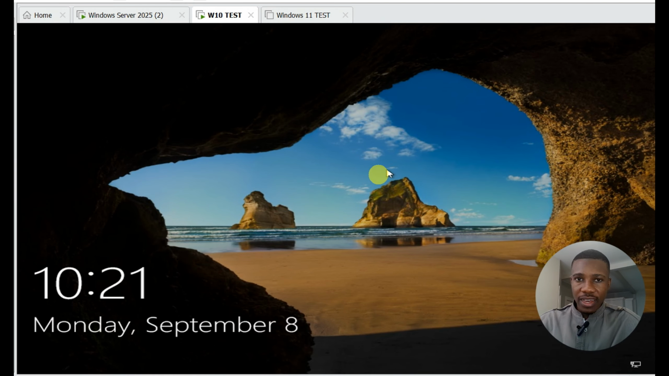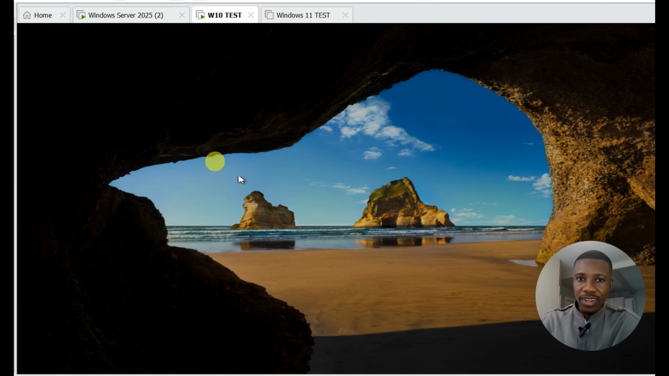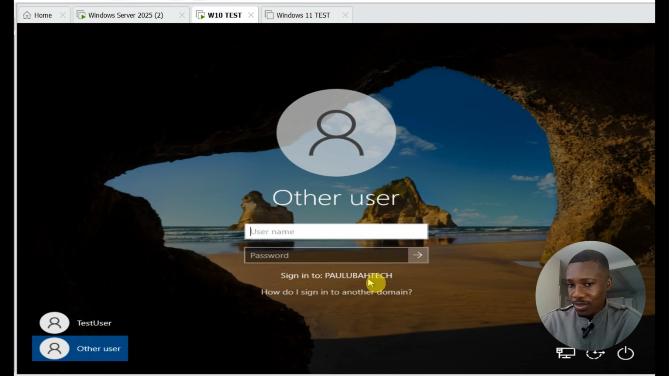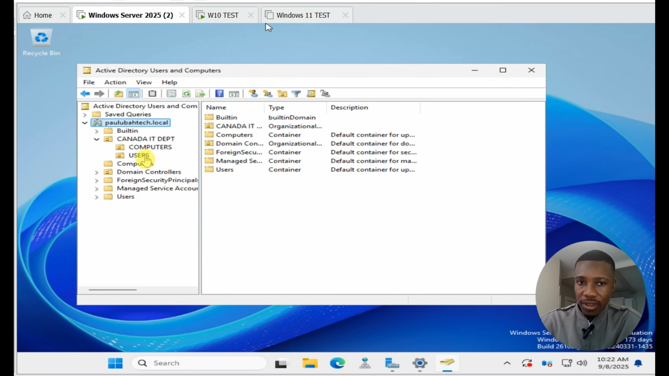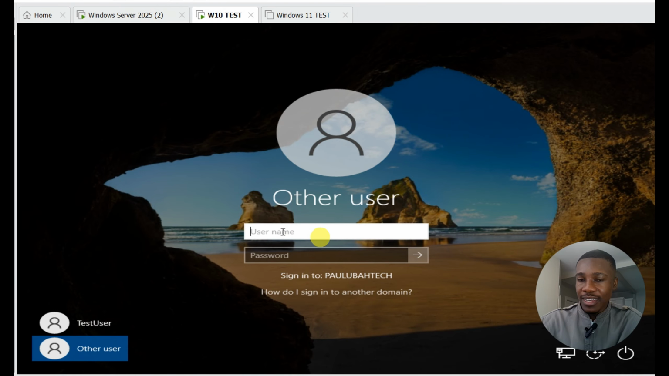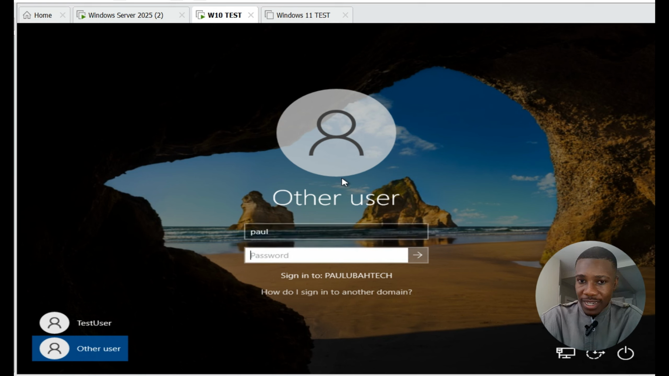Alright guys, our Windows 10 is back, so let's try to sign in. Now, if you recall on our Windows 11, once you can see the other user, then you know that your computer has already joined a domain. So let's click on other user. In the sign-in tool, you discover that your domain name has appeared there. Now you can go ahead and use any account you have to sign in. If you recall, in this users organizational unit, we have two accounts. One is helpdesk and the other one is Paul. So let's use the Paul account to sign into this machine.